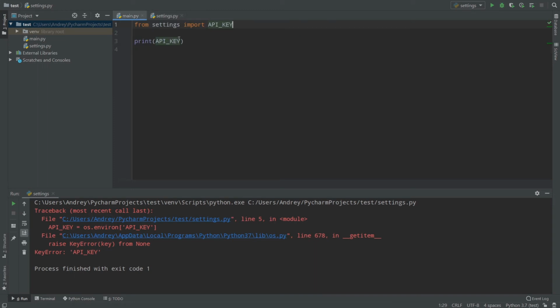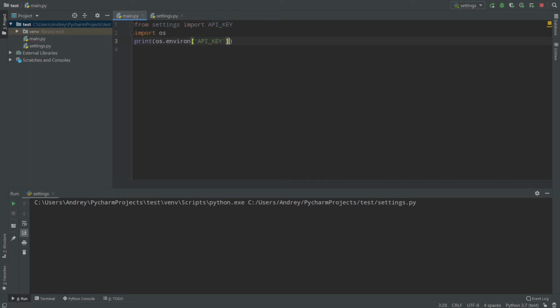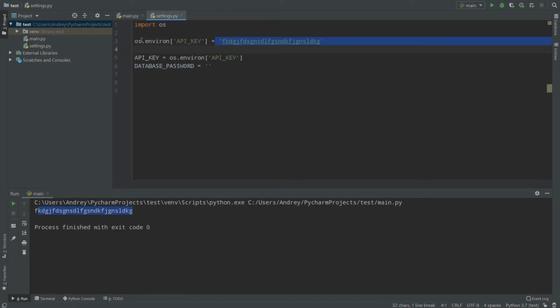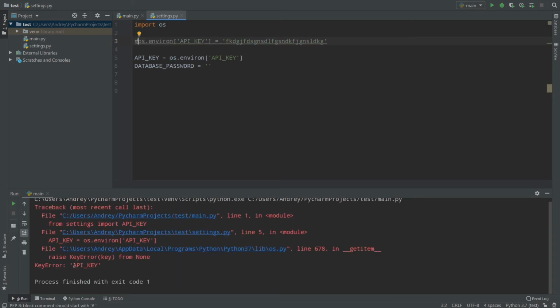So if I go to main.py and import os, then I'll put os.environ API key, like that. Let's run it again, but main.py instead of settings.py. As you can see, we still receive our API key. But if I comment it out, I'll receive a key error. Because again, when you assign your environment variables like that, you assign them just for the session. Okay, just for your Python script session.